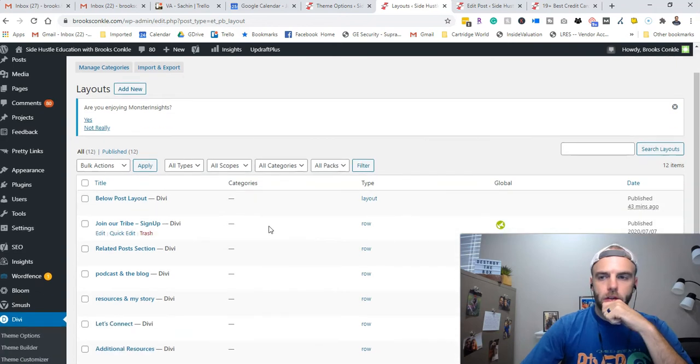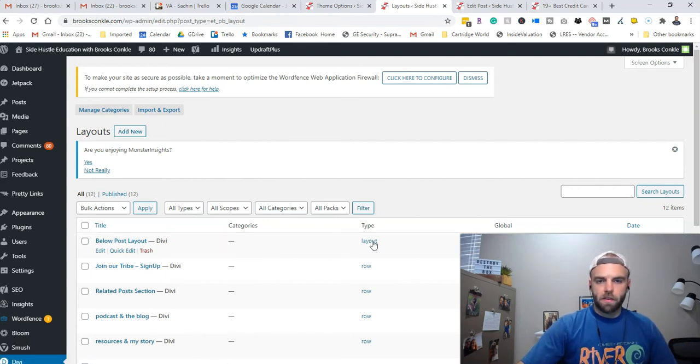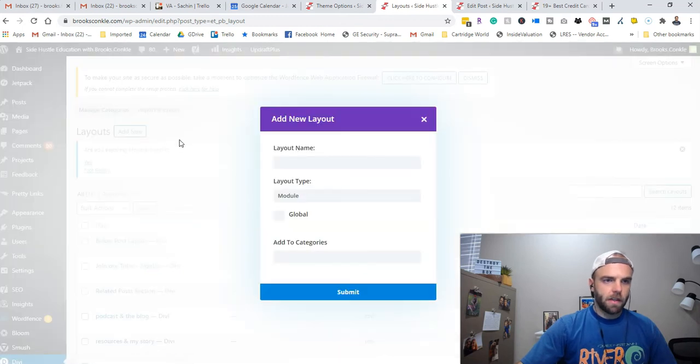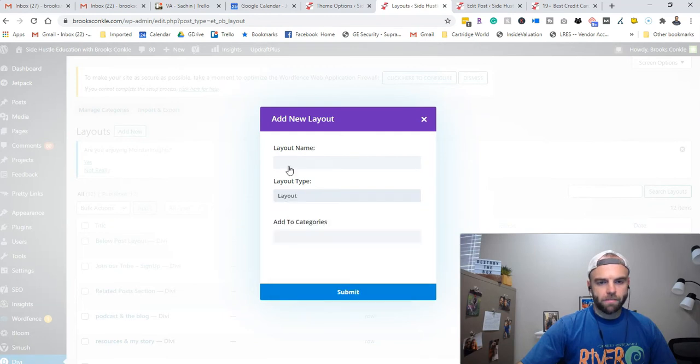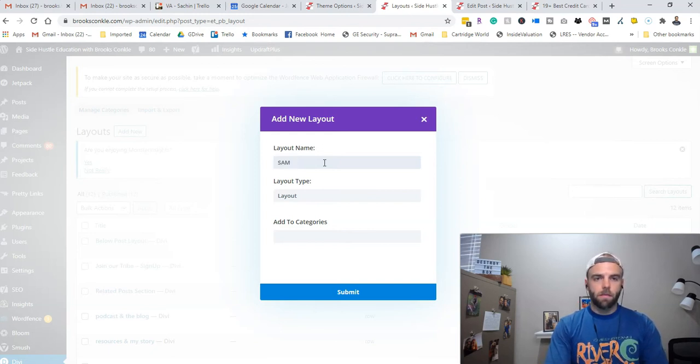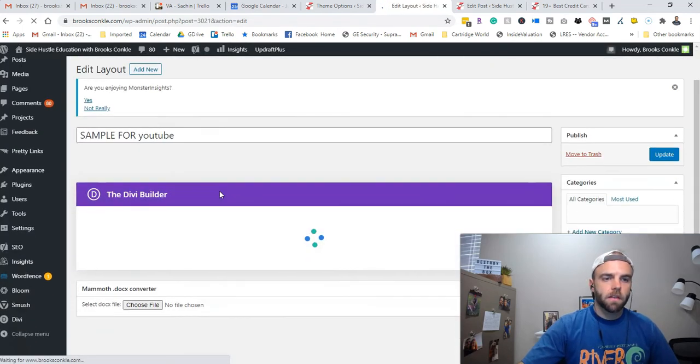So this is the one that I was just kind of working with, right? So yeah, you can't even preview it because it's a layout. So okay, let's add a new layout. Now it's got to be a layout. You have to call it a layout. If it's not a layout, it's not going to show up in the Divi backend while I'm building it. So let's see. Sample for YouTube. I don't know why it's lowercase. Okay, cool. All right, so let's create this layout that we're gonna sample for YouTube.